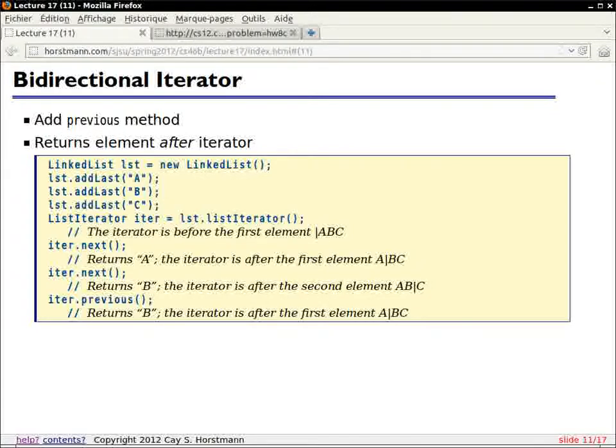So first of all, the bidirectional iterator has to have a previous method so that you can go through the linked list from the beginning to the end and then back from the end to the beginning if you so choose. That's what you can do in a doubly linked list.